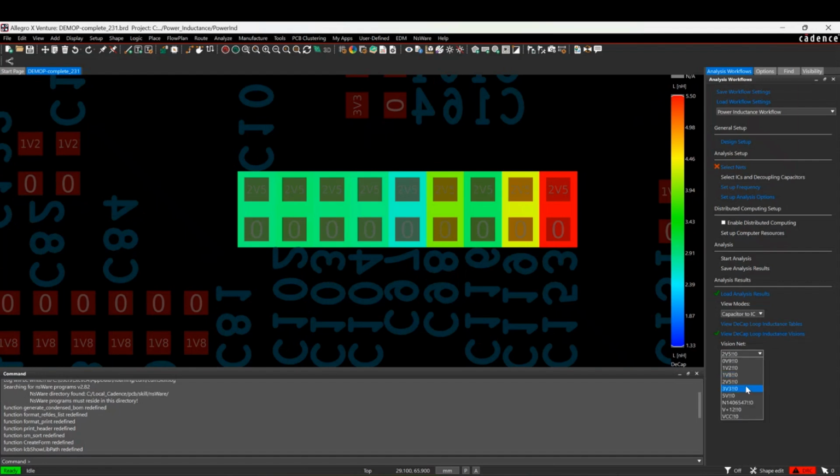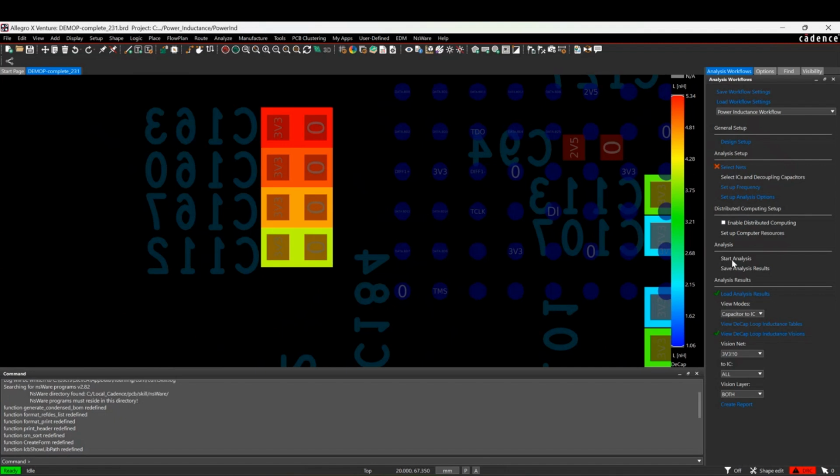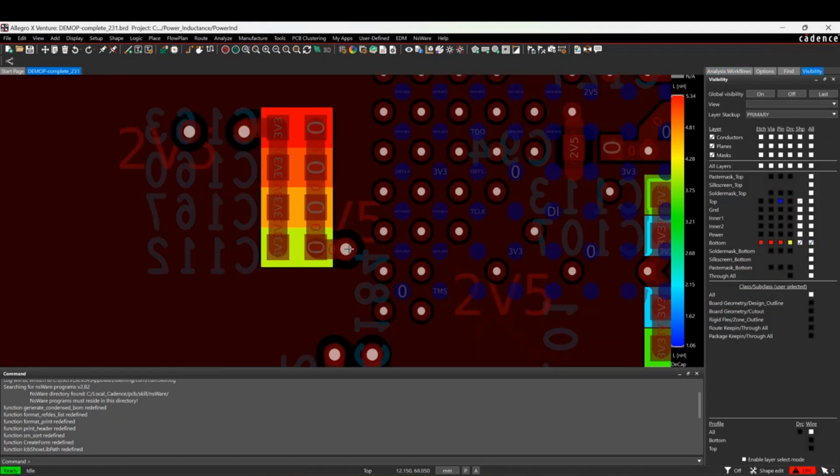We can do that on all the different nets. If we go back to the visions again, let's have a look at the 3v3. We've probably got something similar up here. If we turn on the layers, you can see I've got just a single via for both. So the issue is that this capacitor is probably a bit too far away from this via to have any decent inductance, and that's why the inductance is increasing.